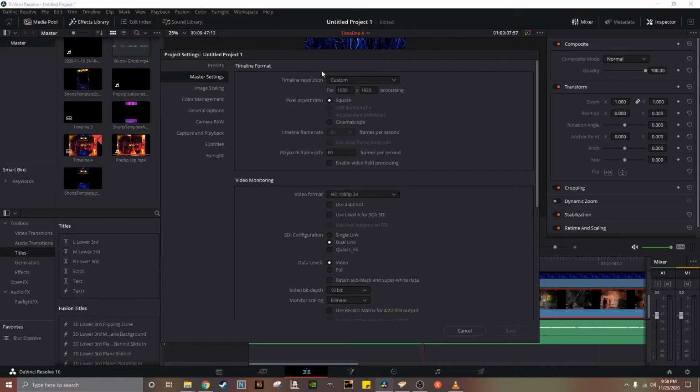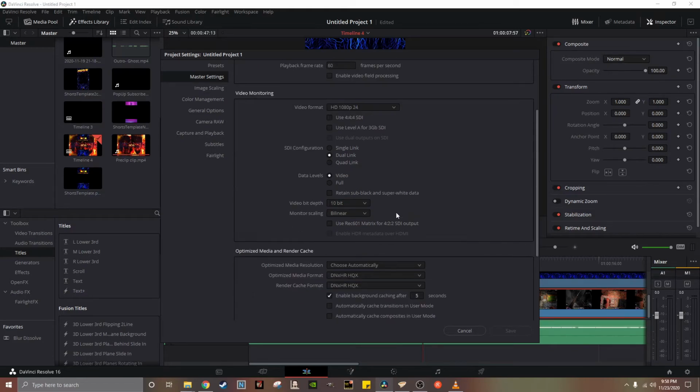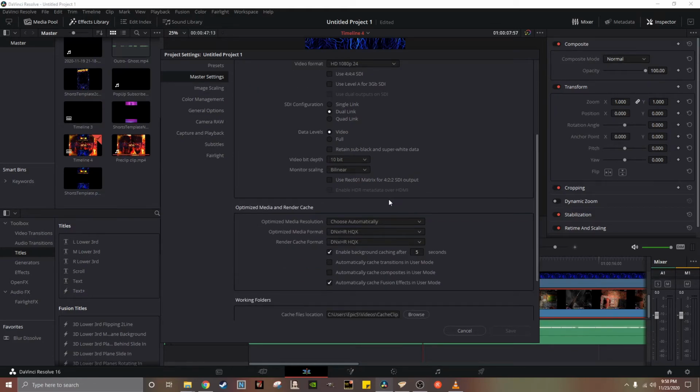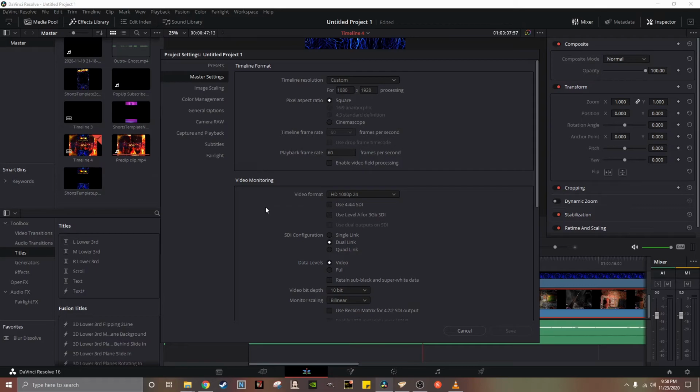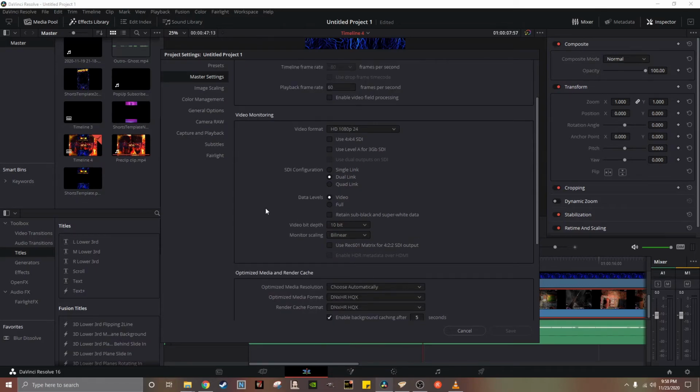Again, if you want to see the project settings, square aspect ratio, 1080 by 1920. Video format, I put 1080p 24, which I think should actually be 60. I'm not going to change that though. It should be 60, but that's what I had the setting at, so that's what it's going to stay at. If you want to pause and take a look at those a little bit better.